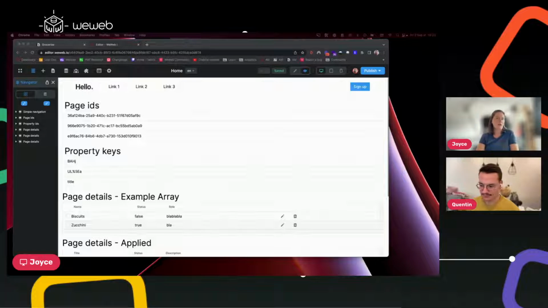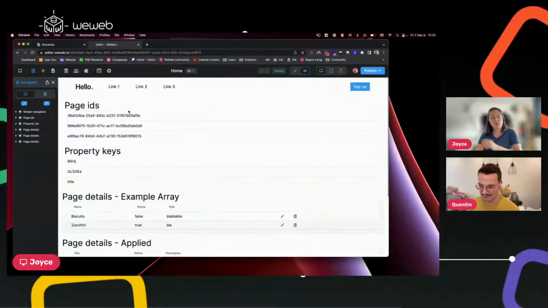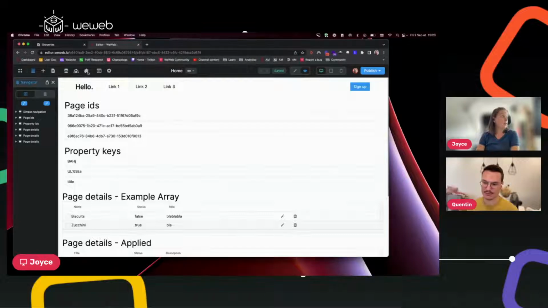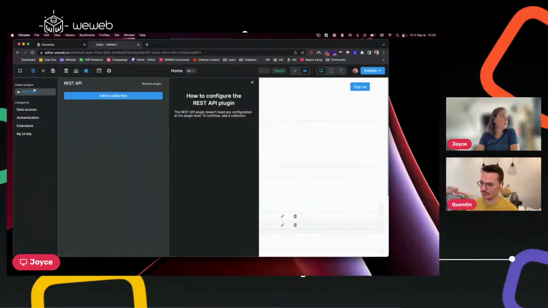Basically, the idea here is to show you, so we don't have a native integration with Notion at the moment, but we have a REST API plugin. So you can already work with Notion in WeWeb.